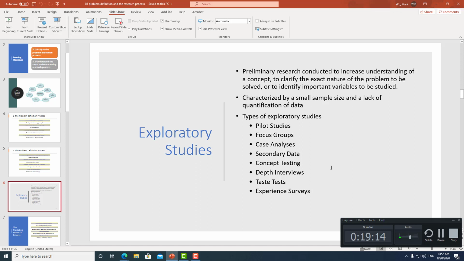And also we sometimes do taste tests, especially for food products and food drinks. We do a lot of them, just in small groups also. And then the last one is called experience surveys. Experience surveys basically involve surveying a small group of experienced professionals, usually managers and executives. So that's an experience survey. This is something that we do.